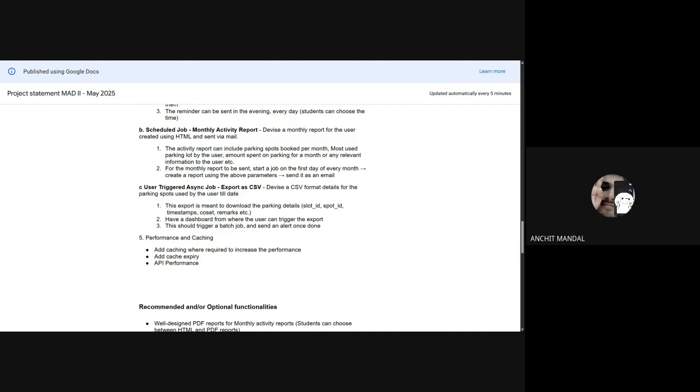So what it is, is the same as a Celery task, just that the rest two are auto scheduled, so you do not have to manually trigger or click on anything. Rather, it will be automatically triggered by the backend, or at least by Celery Beat. This one needs a user trigger.